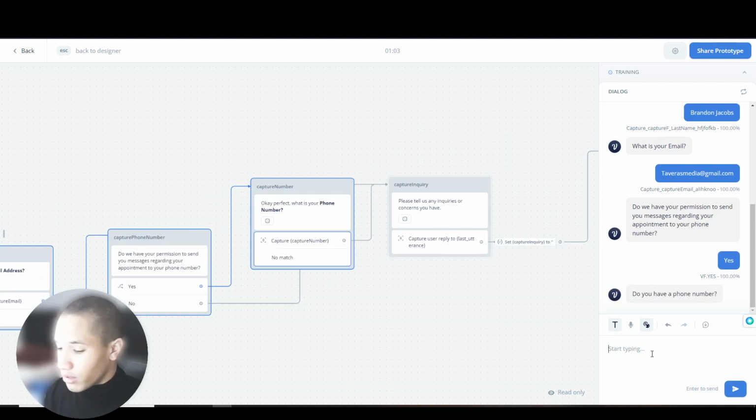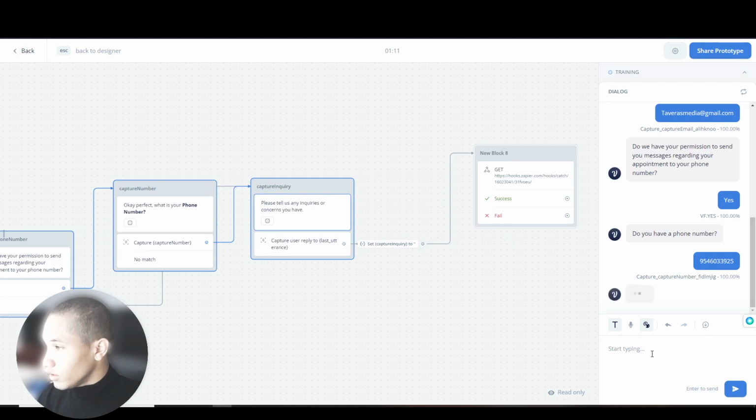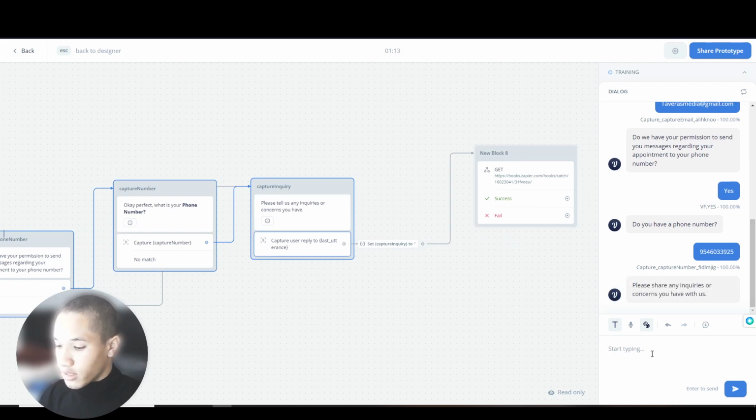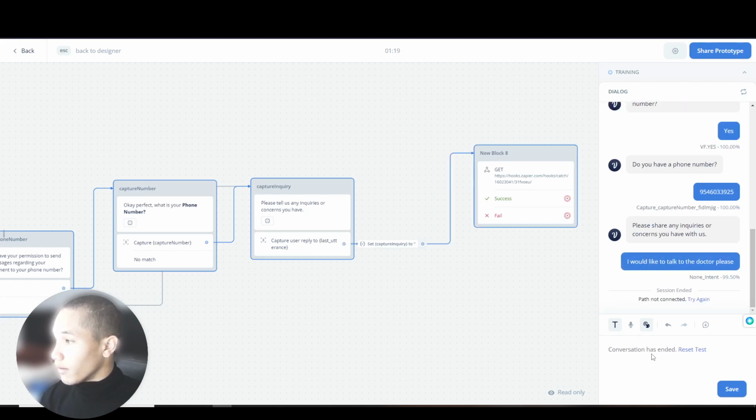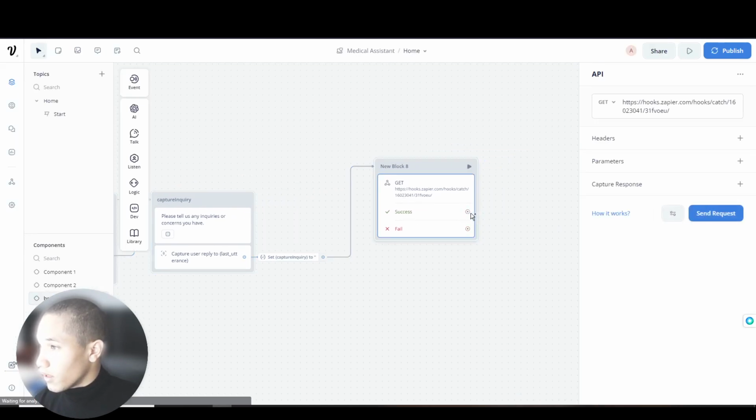Boom. What is your phone number? So it worked. I'll put my phone number. 715. Okay. Perfect. Do you have any inquiries? I would like to talk to the doctor, please. And boom. So again, if it says success, I forgot, we gotta add this. Say text.